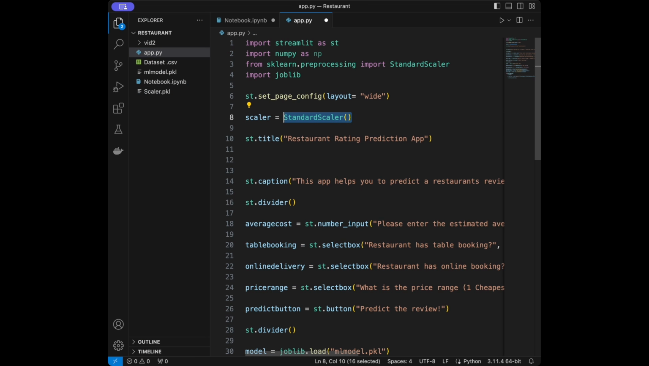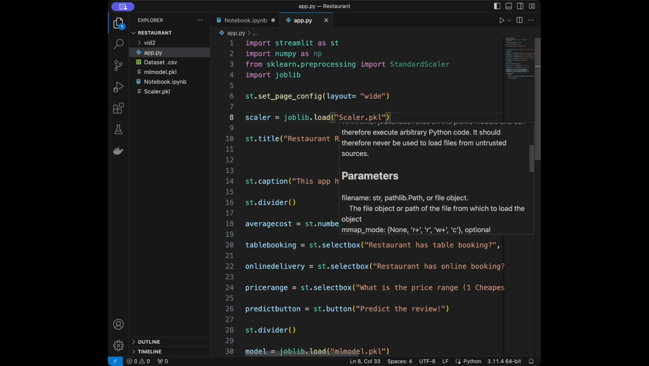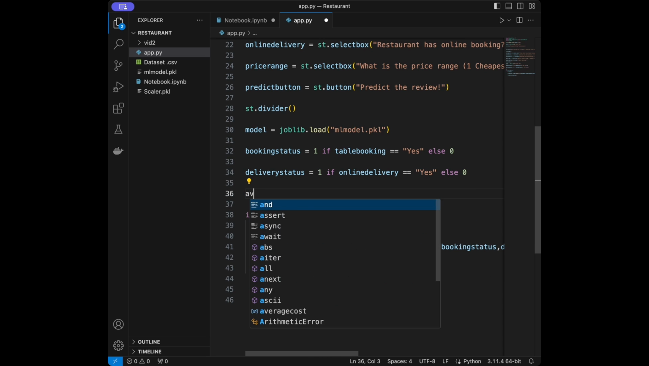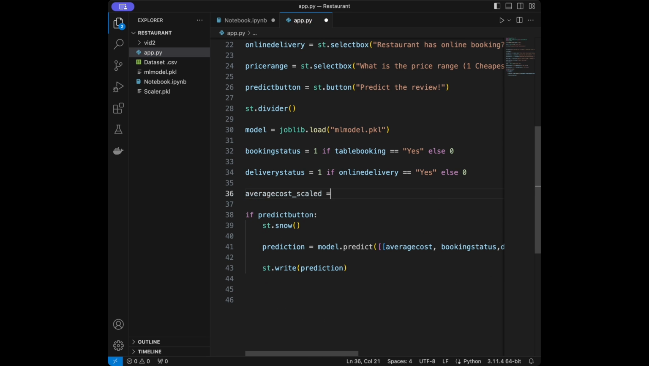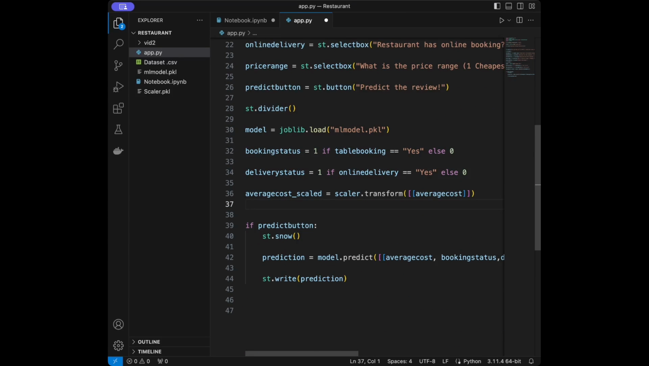I will say joblib.load, scaler.pickle. From now on, I'm ready to use my scaler. And after saving this, I'm going to come back in here, and I will delete this. I will say average cost scaled, and it's going to be scaler.transform, average cost. And then I'm going to do the same for the others, and then I'm going to come back to here in a second. So let's not do that.